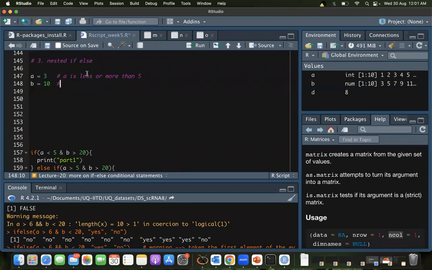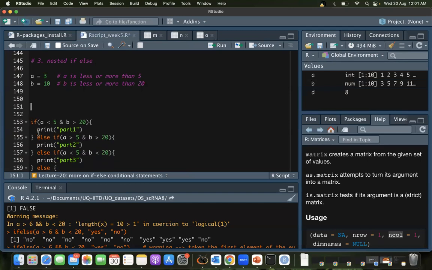And for B, I want to check if B is less or more than 20. Let's say these are the 2 things I'm interested in. So what are the options? Maybe A is satisfying the condition, or maybe I'll just write this less than.